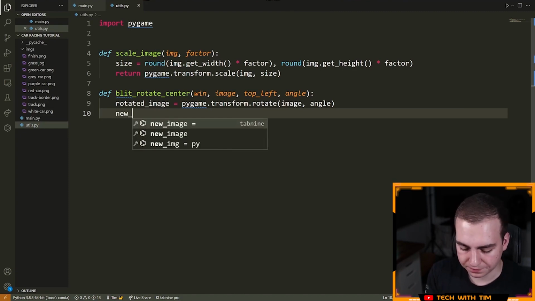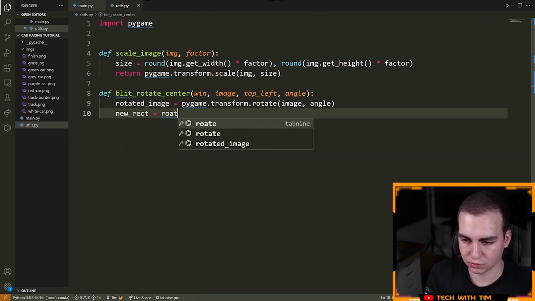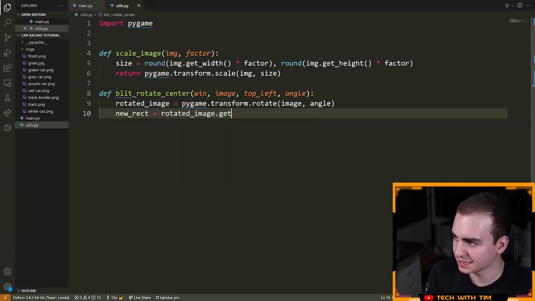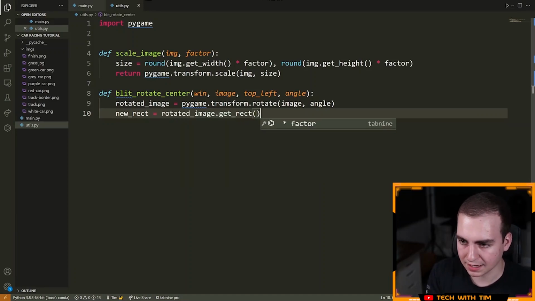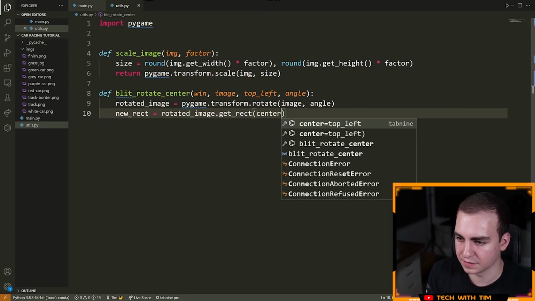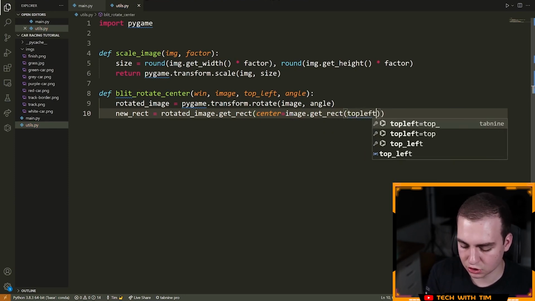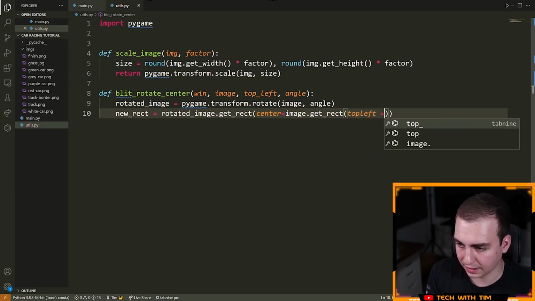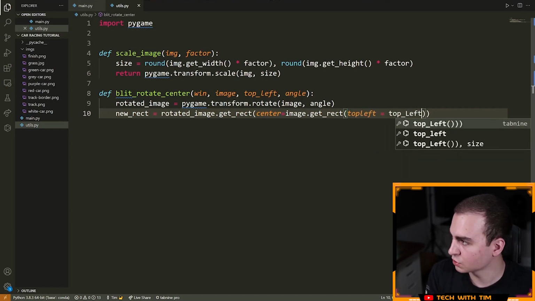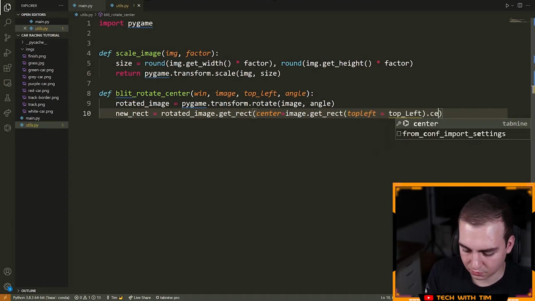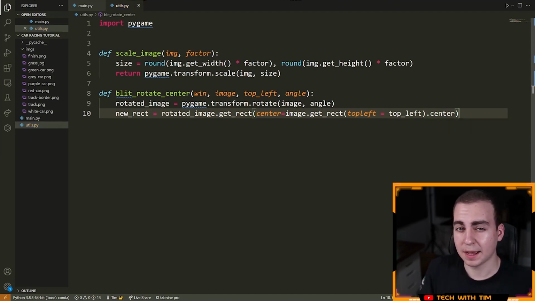So the way we're going to do that is we're going to say new_rect is equal to rotated_image.get_rect(), and we're going to say that the center of this rect is equal to image.get_rect(), and we're going to say that the top left is equal to the top_left, and then inside of here, we're going to say .center. Okay, so what's happening here is pretty complicated, but I will try my best to briefly explain it. I have to admit, I did take this code from Stack Overflow. I didn't come up with this on my own.